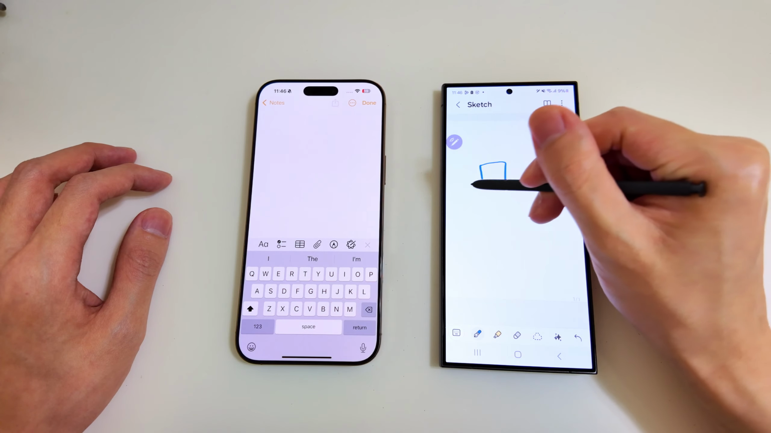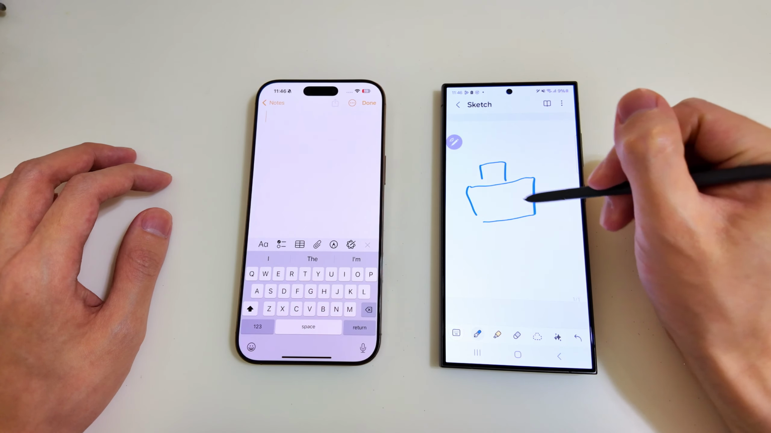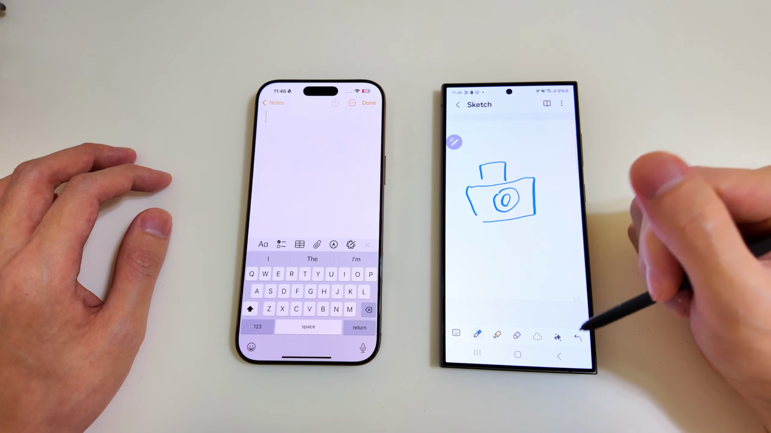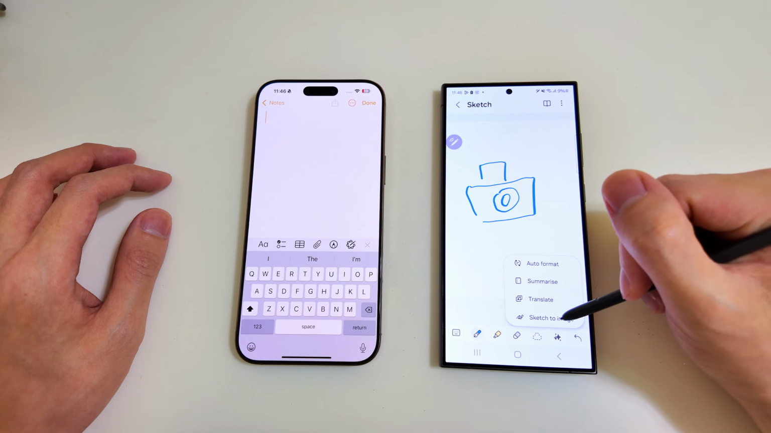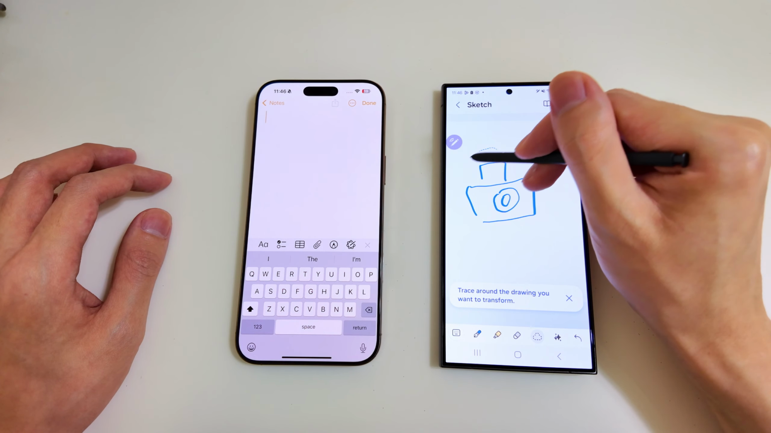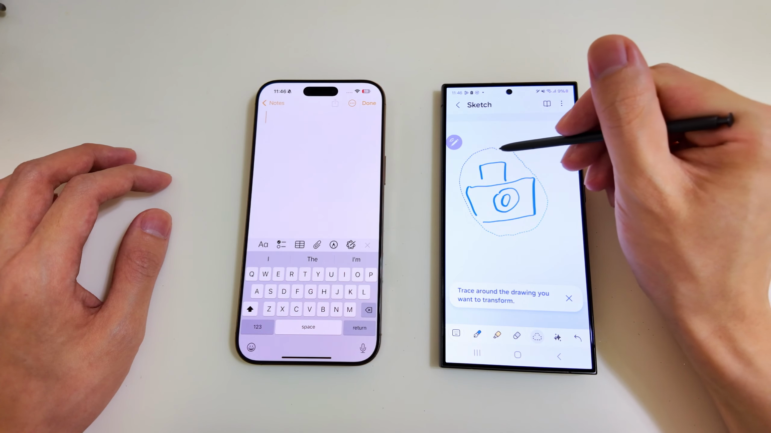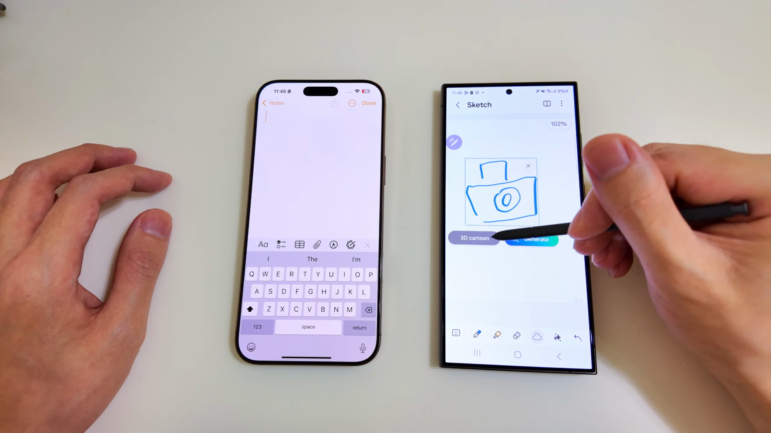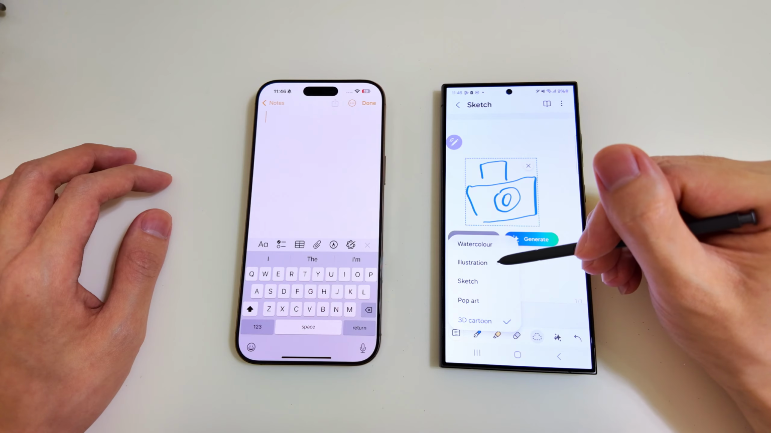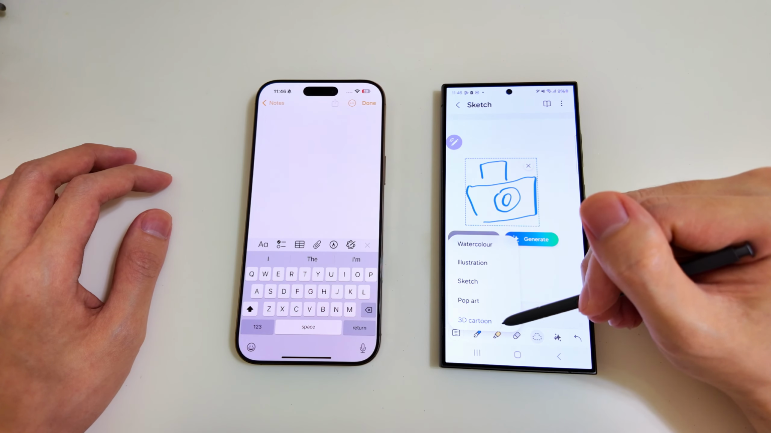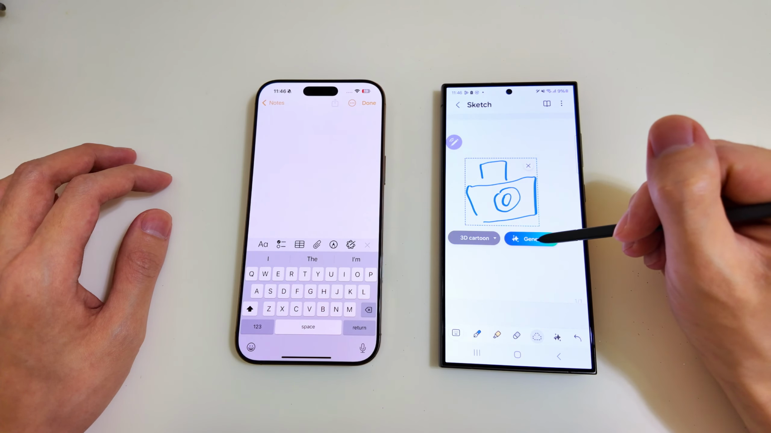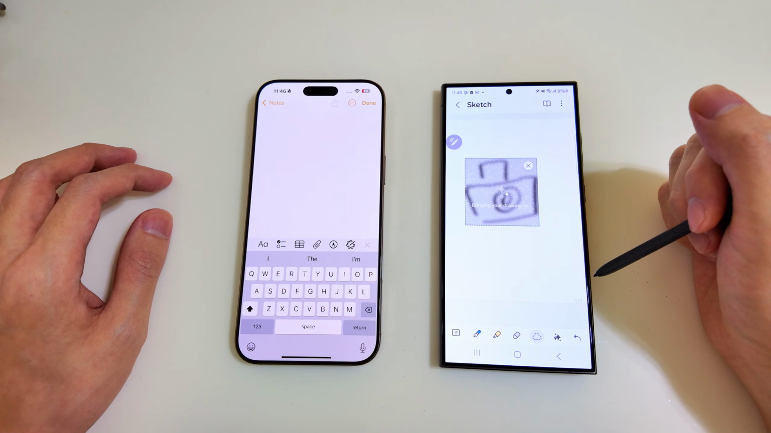I'll first start with a sketch of a camera, so just a very simple one, nothing too fancy over here. And then we'll proceed to invoke the sketch to image feature, and then we have to trace around the camera. You can select different types of images, be it watercolor, illustration, or 3D art. In this case, I'll go with 3D art and hit generate.